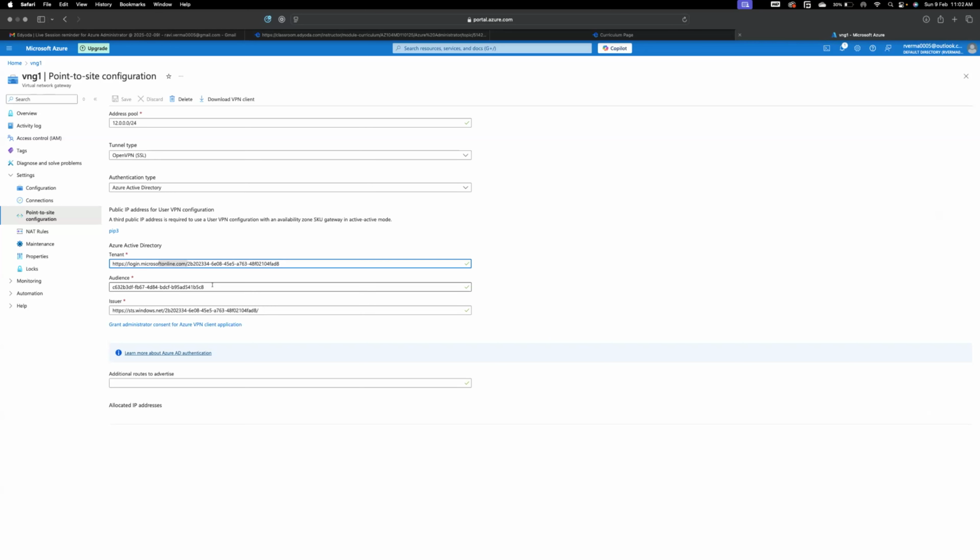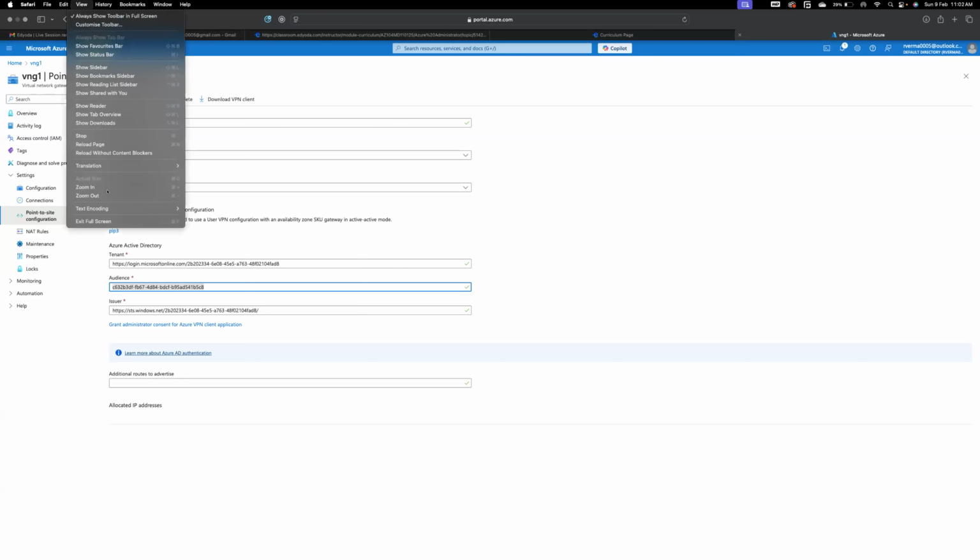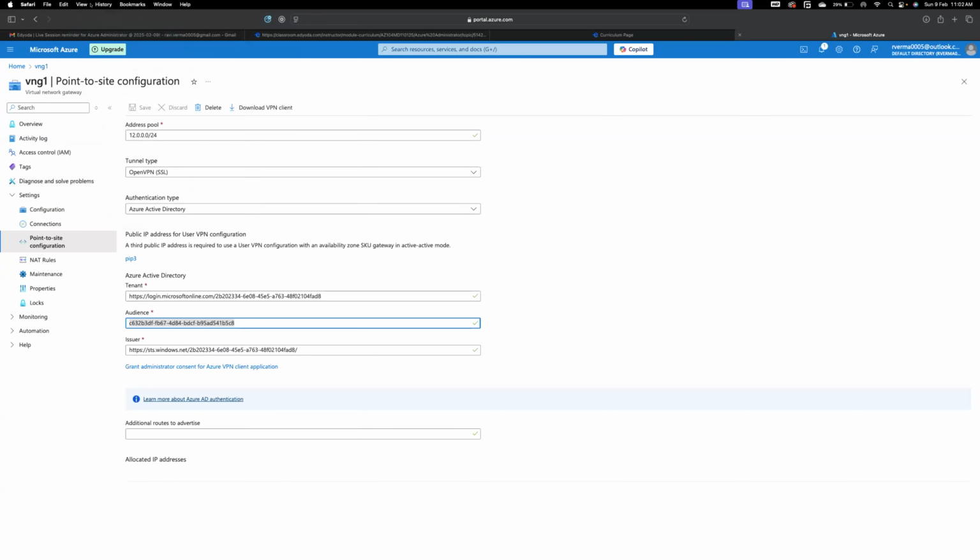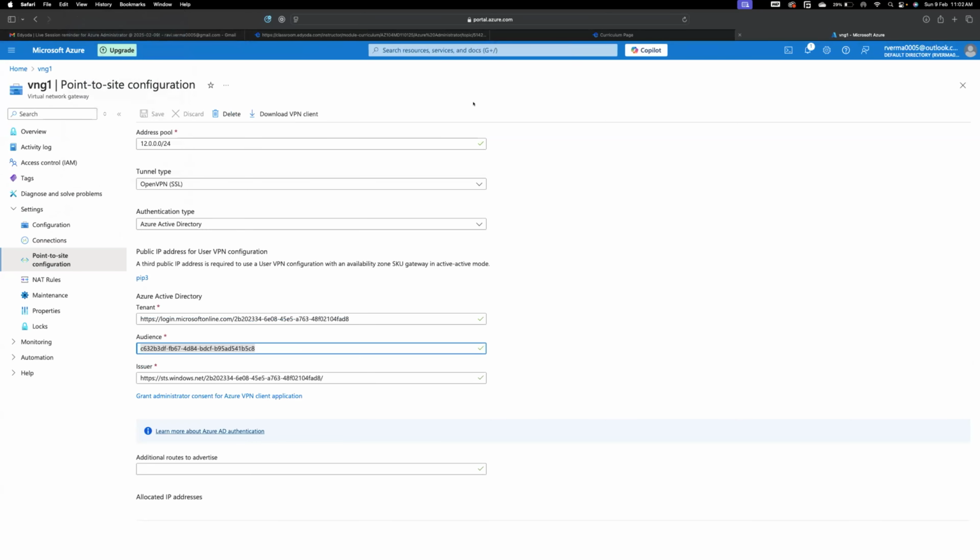And now in the audience, you put this fixed value. That is for the Azure VPN application. That is a fixed value. I'm pasting it in the chat. Can you zoom a little bit? Yeah, sure. Thank you. Better. So I pasted this value in the chat.